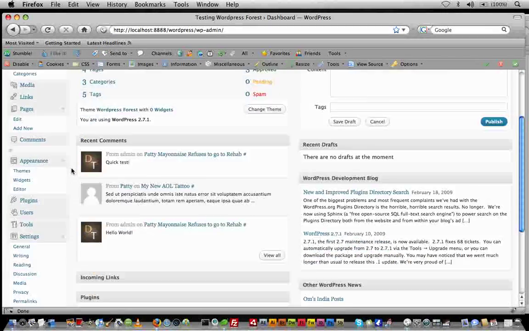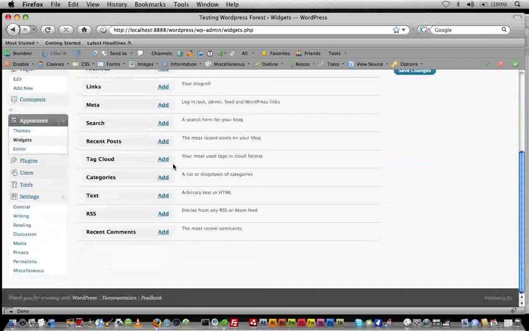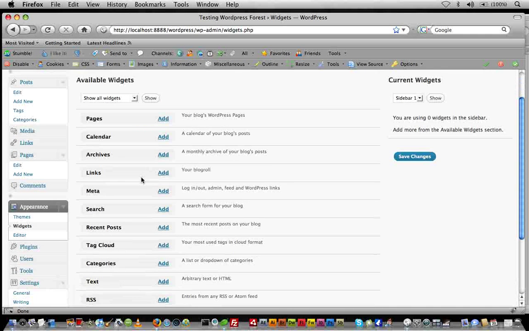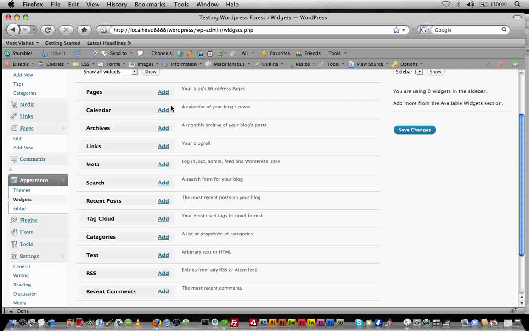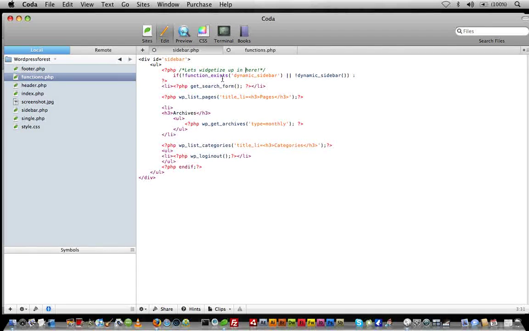Alrighty, and we'll go down to Appearance, which is in the sidebar of your admin panel, and you'll click Widgets. Now this is where the user can add and edit any kind of widgets that they like, really. And you'll remember that we said in our sidebar, if there is not a dynamic sidebar, which means if there are no widgets, go ahead and display this.